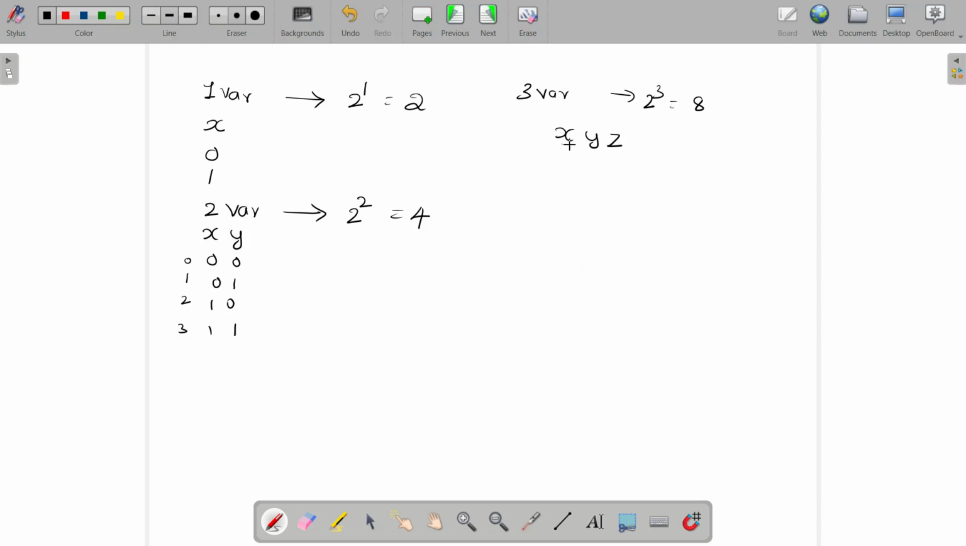Out of the 8 combinations, first write four zeros here: 0, 0, 0, 0. The next four values are 1, 1, 1, 1. Next, for the second variable, it is double zero, double one, double zero, double one. Next, for the last variable, it is 0, 1, 0, 1, 0, 1, 0, 1. The actual value of the first one is 0, and the last value will be 7: 1, 2, 3, 4, 5, 6, and 7. This way we get the combinations.